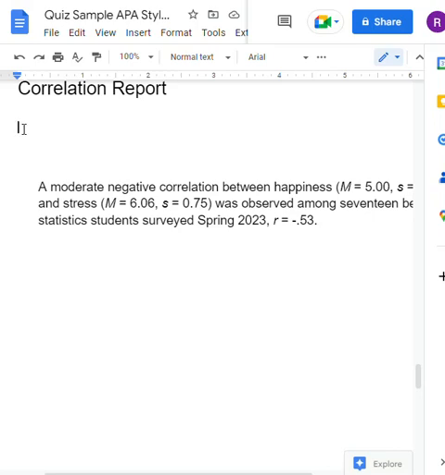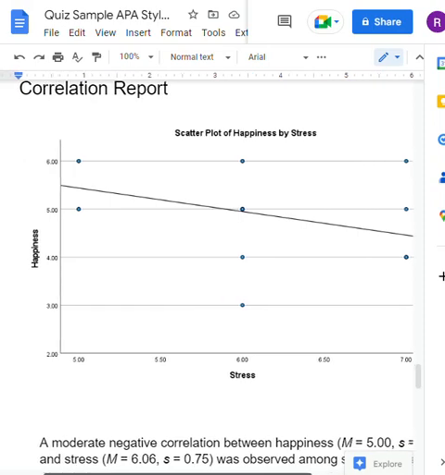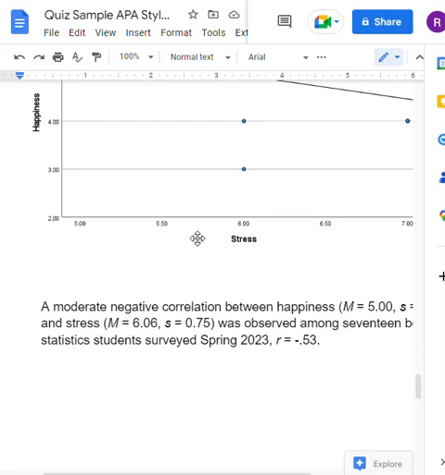And here we go. Paste. Yay, it worked this time. So again, if it just wasn't working for me, I would do a screenshot and then copy and paste the screenshot in. So we've got the scatter plot here. We're almost done. Now it's just writing up the results APA style.